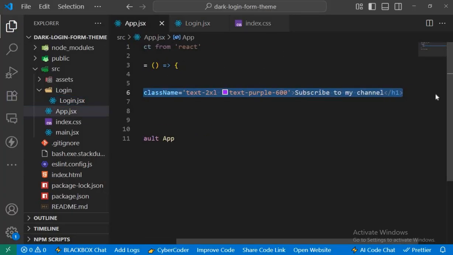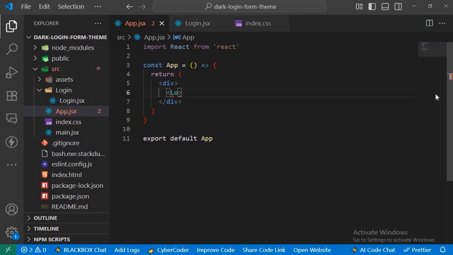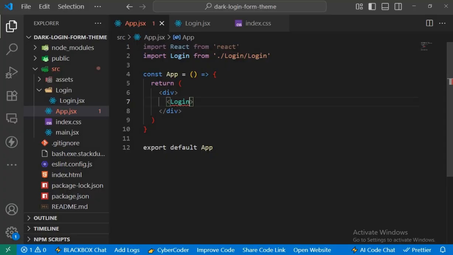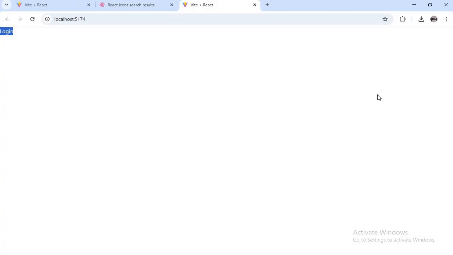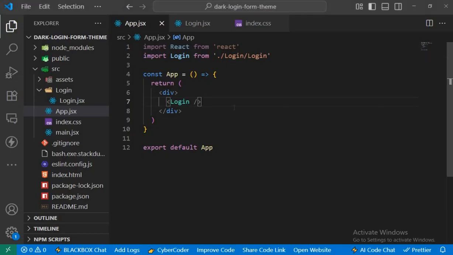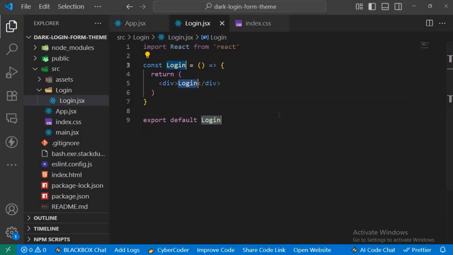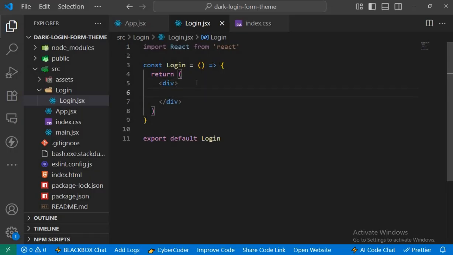And now I'm going to mount the login folder right here. Okay. So the only thing we should see now is this login right here. Okay. So right here in our login file, we're going to start with the first div tag. I'll create a div tag here.